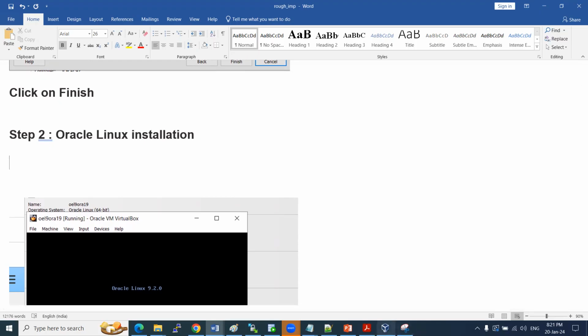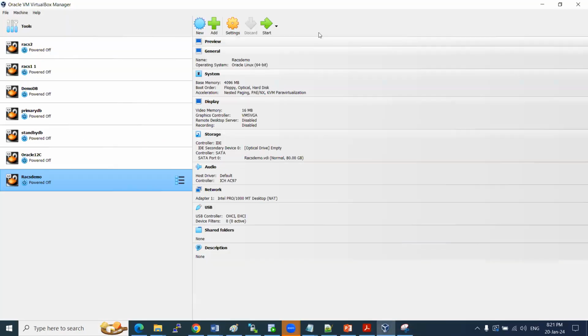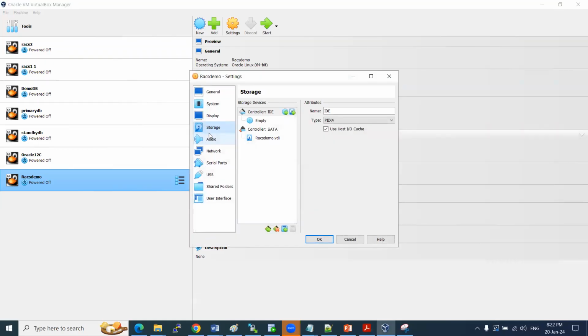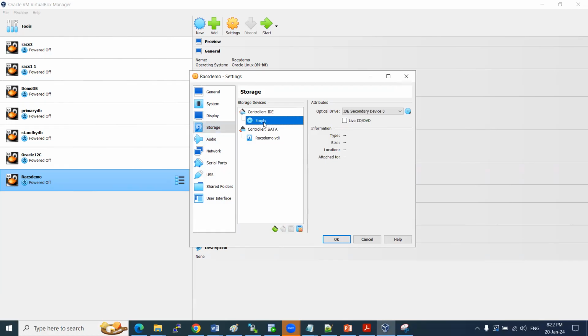For this, very quickly we can do it. So we have the memory, everything is ready here. This is where we need to assign our operating system. Here, click on storage. The empty disk is there. We need to click on this empty disk and select our disk here.